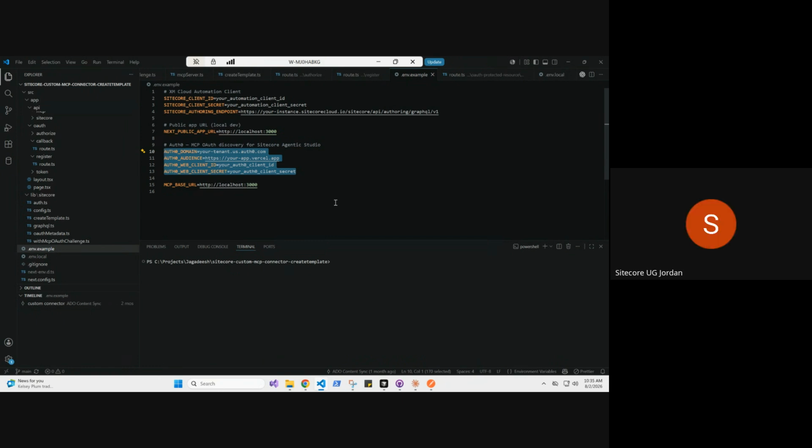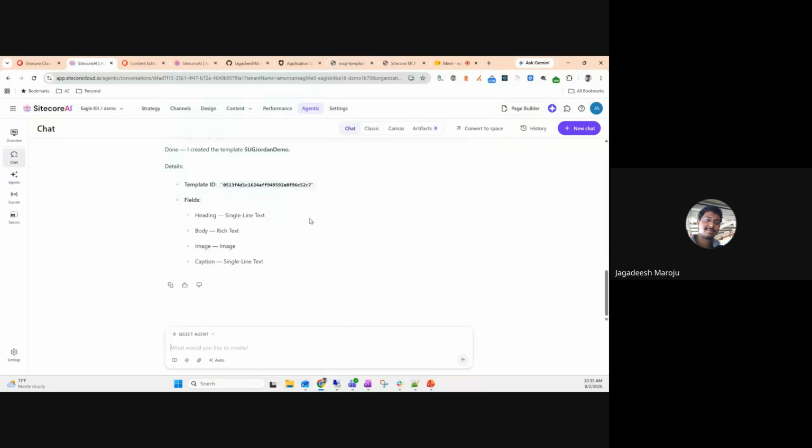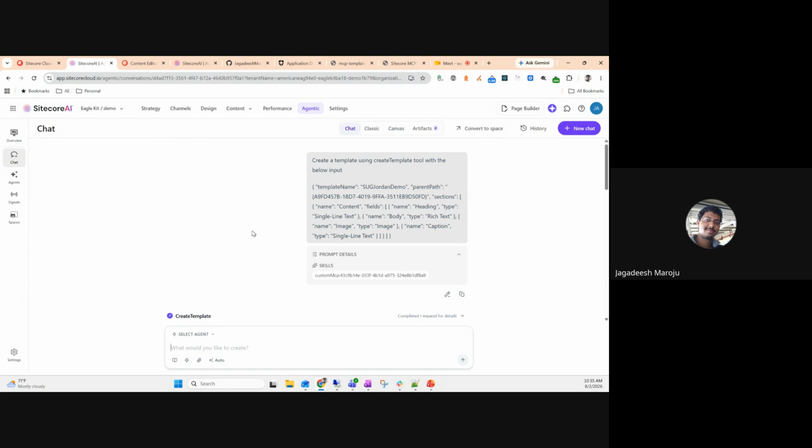Thank you, Jagadheesh. Quick question. Can you show us that create template TypeScript file? You want this one, the payload or the template? Actually, the code itself. The code, okay.